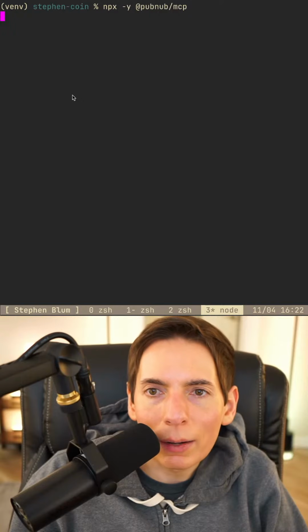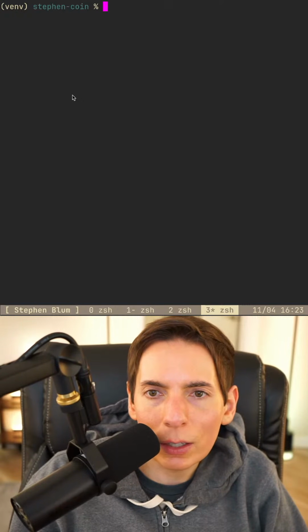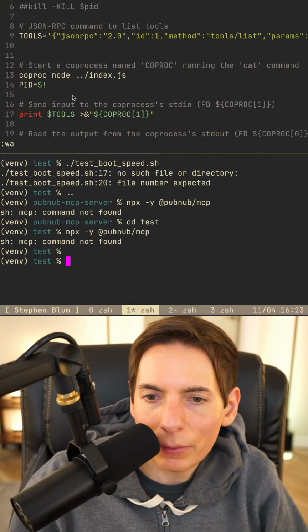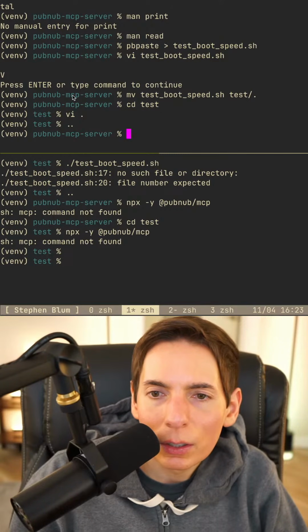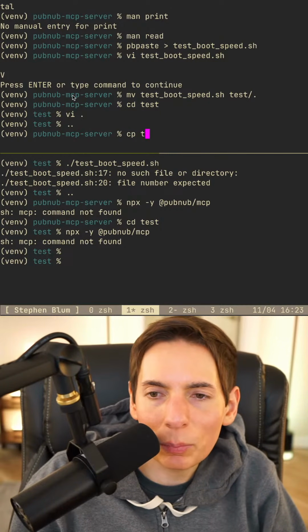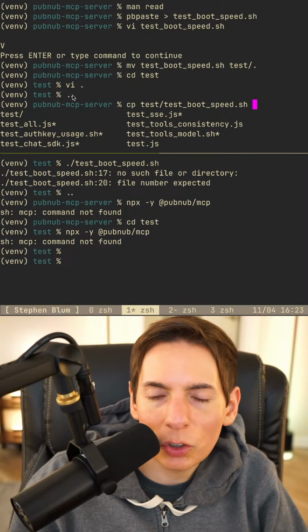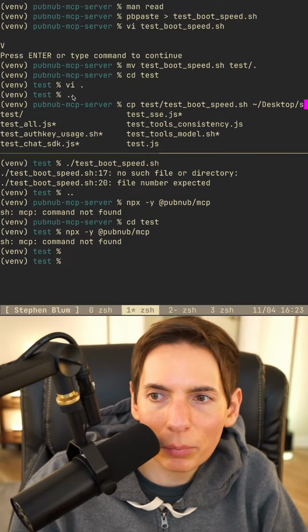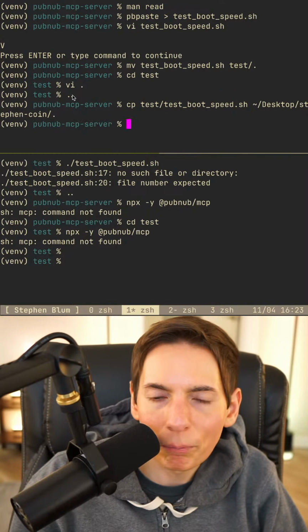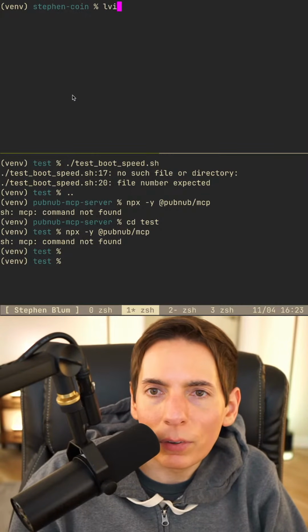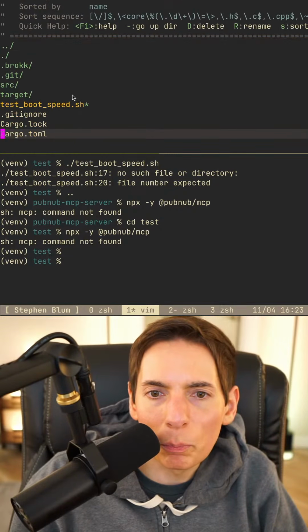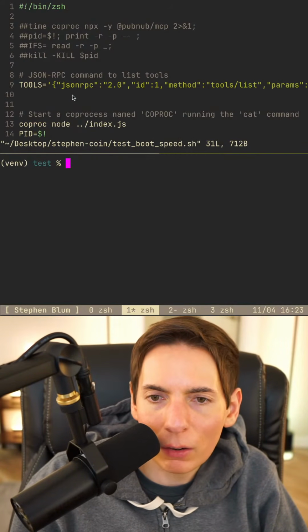So I'm just going to move it into a different directory for now, and then we will run it there. So where should we put it? Let's say cp test speed boost to desktop/Steven Coin. We'll just put it in Steven Coin for now. There we go, ls. All right, let's boot that, boot test. All right.